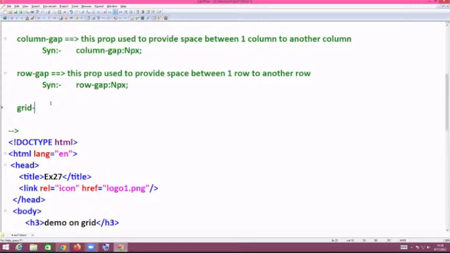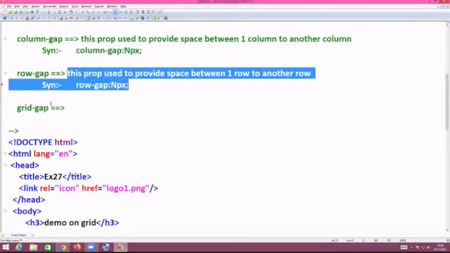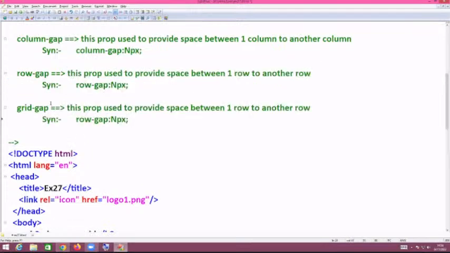So we have another property here that is called grid gap. On the overall grid, it is providing the gap. The grid gap property is used to provide the space between row to row and column to column, both sides.